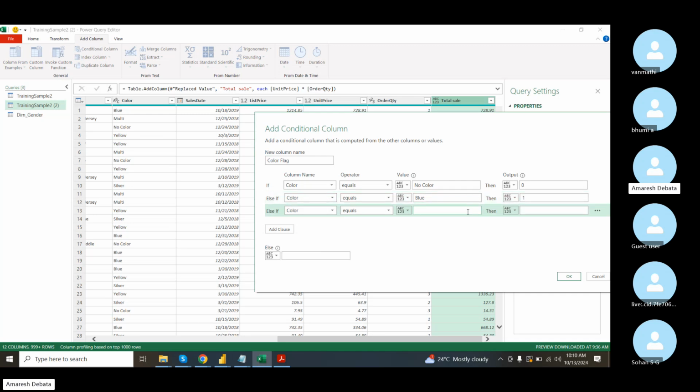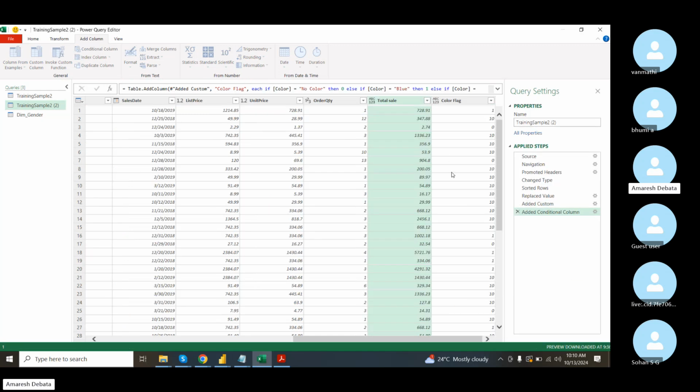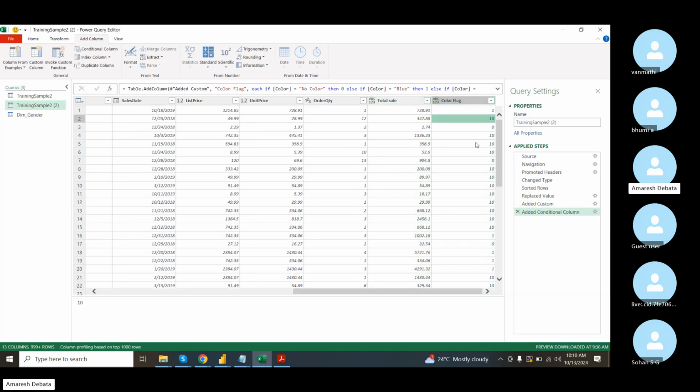If it is black, your index is 2. For the rest, I will give the index as, let's say, 10. So you are creating one column based on certain conditions. Okay, so you can go for that. Now you can see another column will be created with flags. So this is your conditional column.